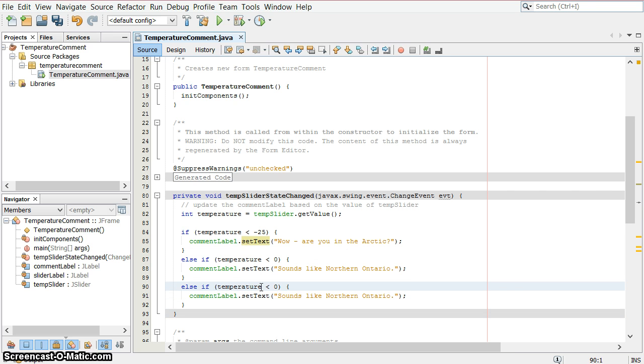Else if, what if the temperature is exactly 0? Well, instead of a less than sign, we're going to use a double equal sign. If I used a single equal sign, that would change the value of that temperature variable. That's an assignment operator. We don't want to do that. Double equal sign. And a little commentary here. Exactly cold enough to freeze water.